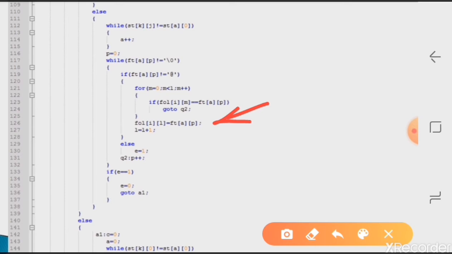If it is not there, we'll check whether it is a terminal. If it is a non-terminal, again we have to keep on identifying that non-terminal's first. So that part we are doing here.